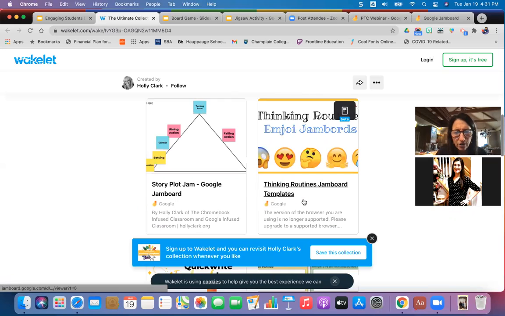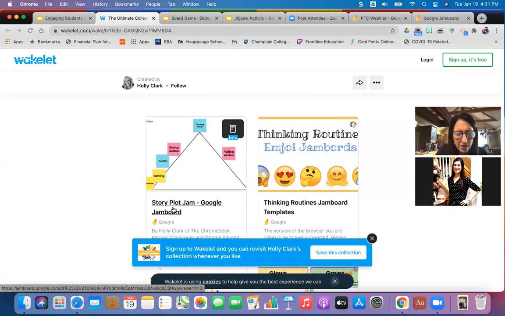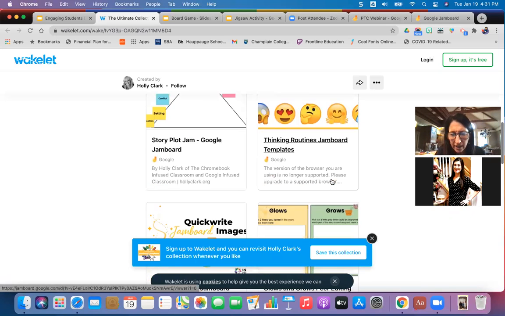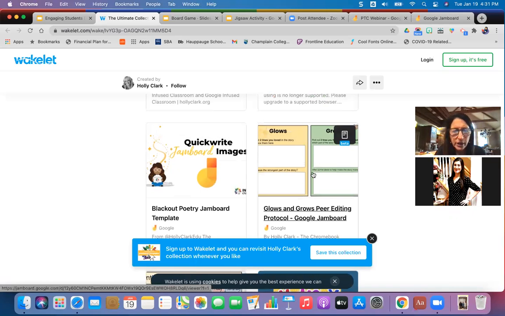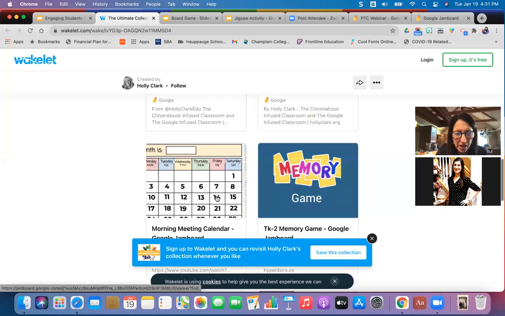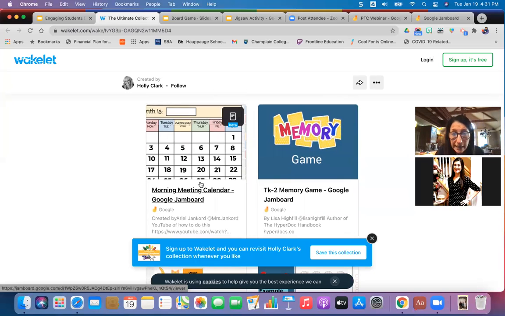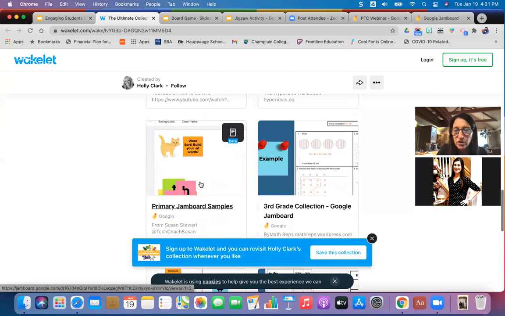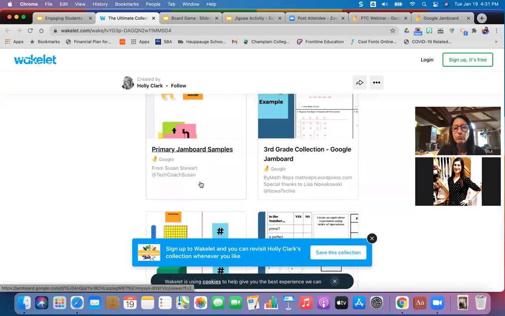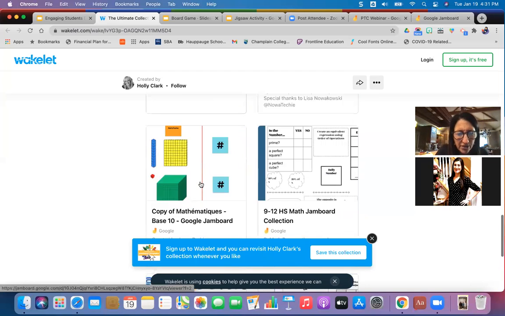So let me just kind of look through some of them. Here is a story plot jam. This would be great for a timeline, thinking routines, grow and glow, quick write, Jamboard images. Here's your morning meeting, memory game. So these are all existing. You don't have to recreate anything. You just click in it.